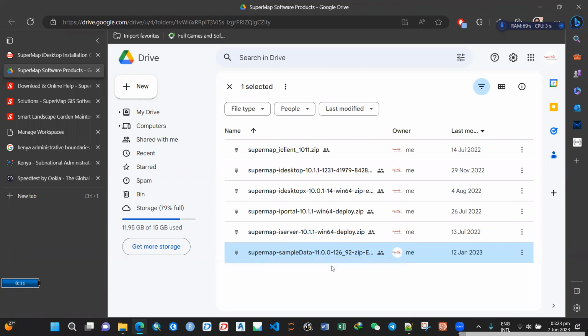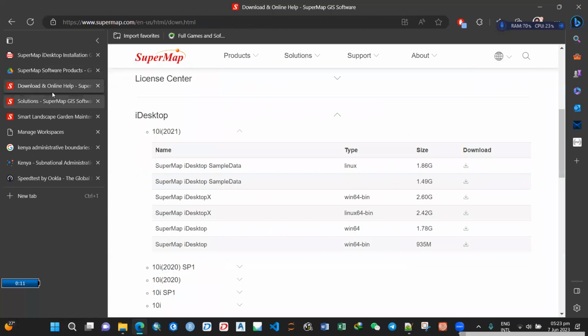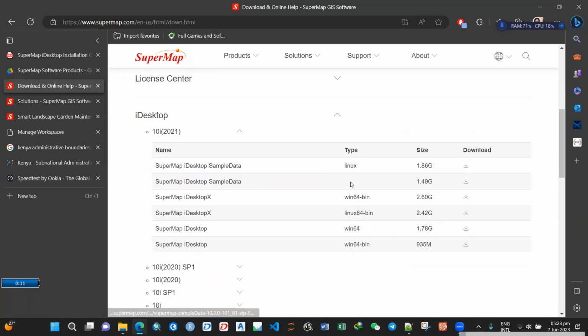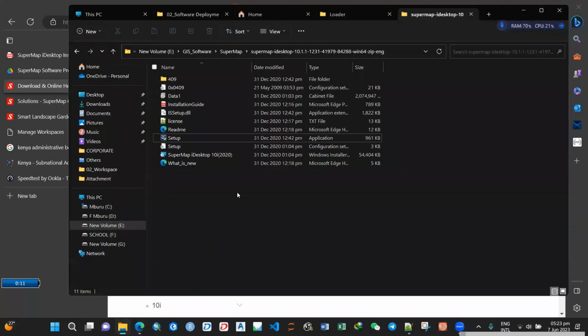So you could either choose to install it separately from this particular website, its download and help website. For example, I'm sure you've seen here we have SuperMap iDesktop sample data. So you could choose to have this installed, but it's good that you know that upon installation of your product, SuperMap automatically comes with its own sample data for you to do a test run on.